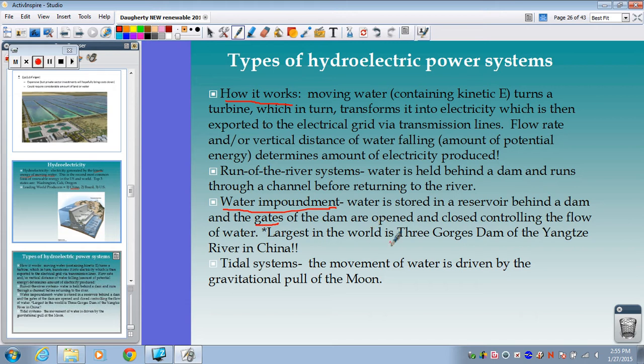The world's largest dam is called the Three Gorges Dam in China. It's on the Yangtze River. There are a lot of pros and cons about this dam, and so again, I'll save a lot of that for our water unit because that'll be a really important part of our water unit. And then the last form of hydroelectric power is involving tides from the ocean, so we call these tidal systems.